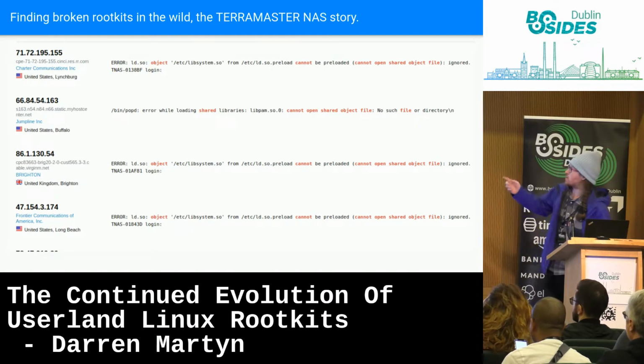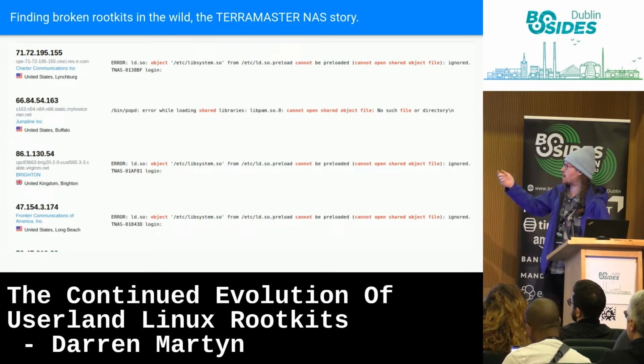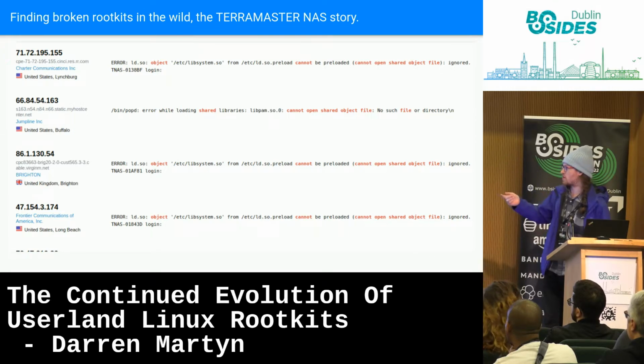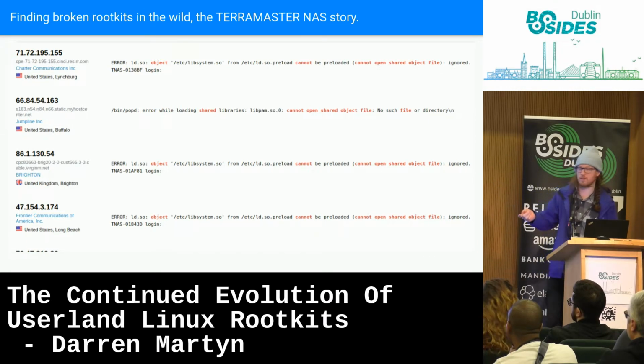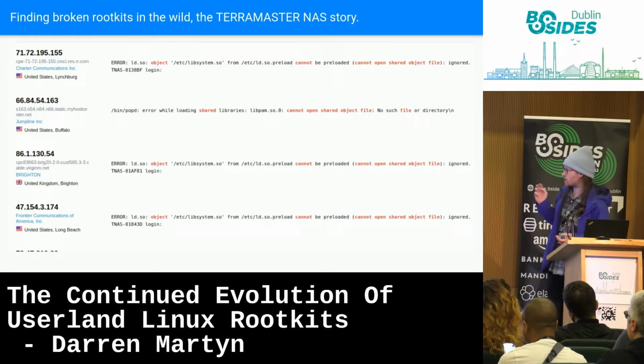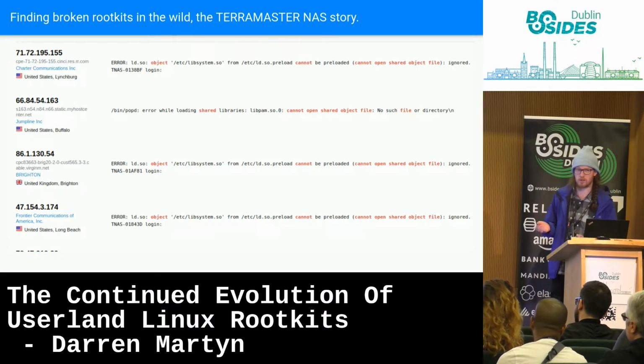So you get this error message, object blah from etc LD cannot be preloaded, but you get that message everywhere. Every single network service on these TerraMaster NASes was spitting out this error message. So what's the story with these NASes? Somebody had compiled some rootkit and tried to install it on thousands of NASes, but they compiled it for the wrong architecture because they were idiots. They compiled it for x86-64 and tried to install it on a bunch of ARM systems.